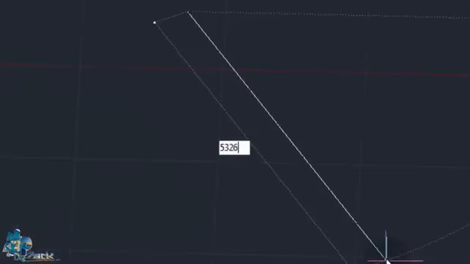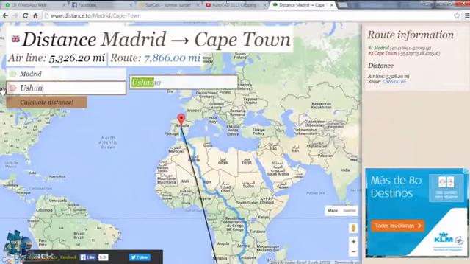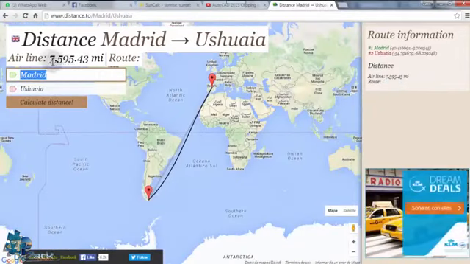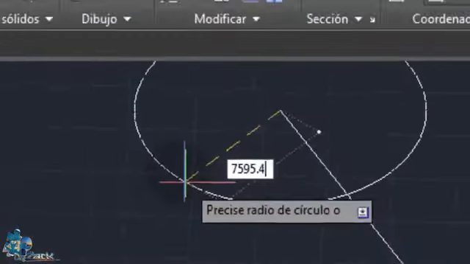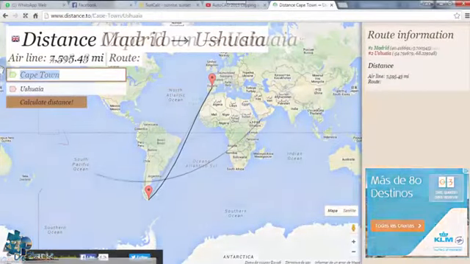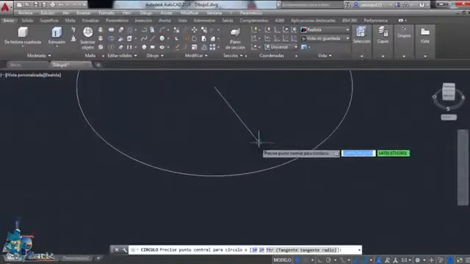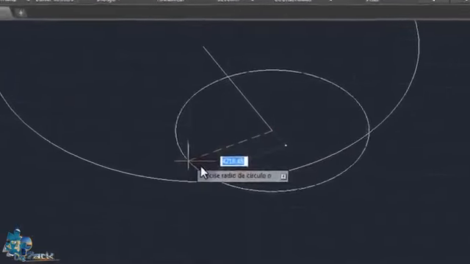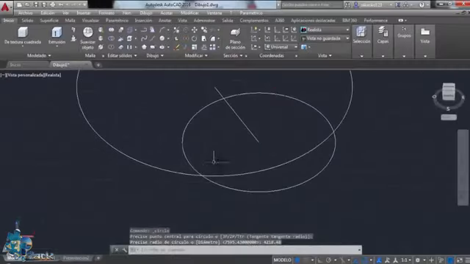And now I'm gonna draw the exact distance in AutoCAD. Now let's see the distance between Madrid and Ushuaia. Here it is. Now I'm gonna draw a circle with the radius of that distance. Now let's see Cape Town and Ushuaia. Here it is. And now I'm gonna put another circle here with the radius of that distance too. There you go.